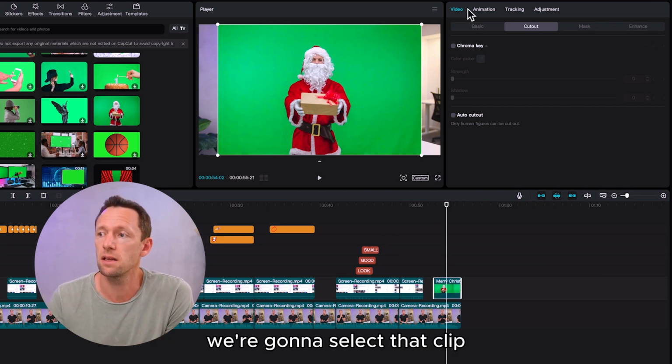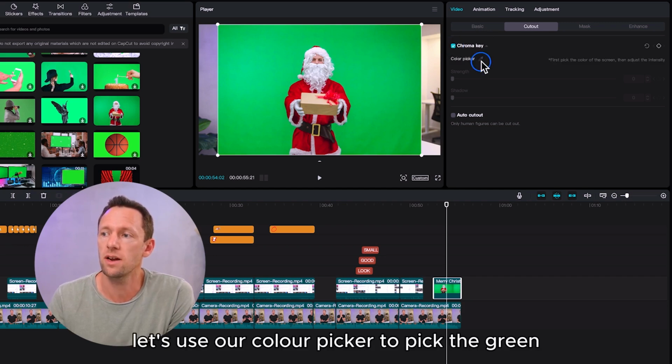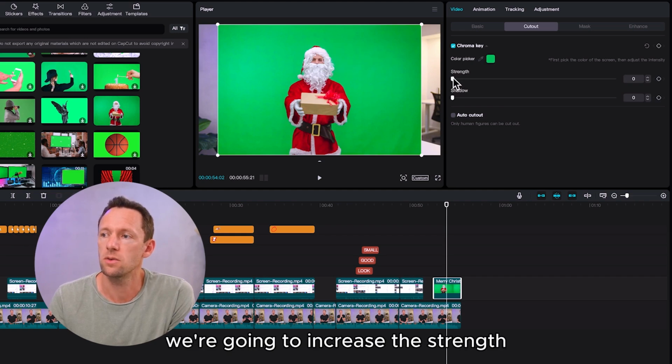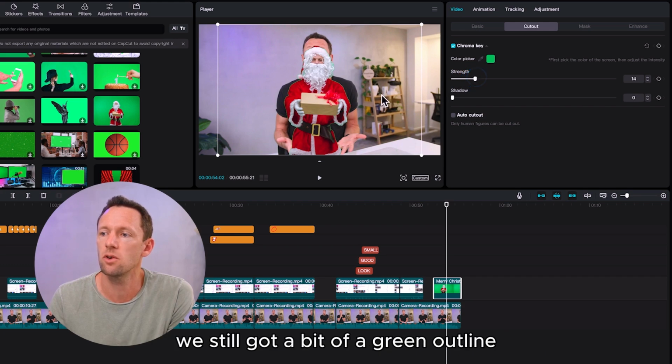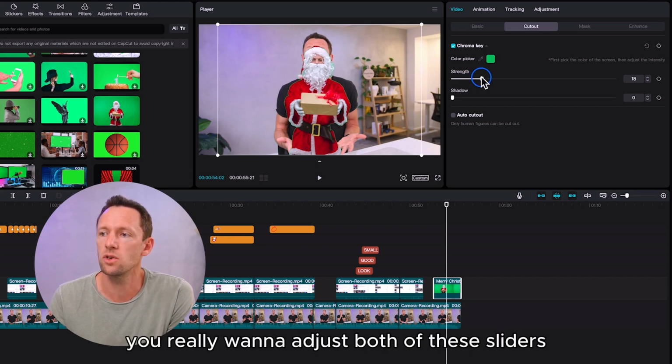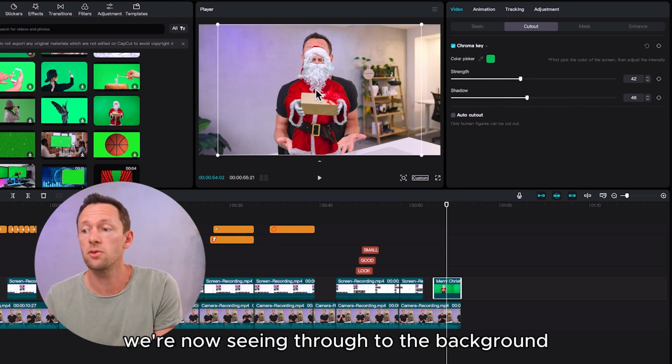We're going to select that clip, come up here to cutout. Let's select chroma key. Let's use our color picker to pick the green. So let's pick around here. We're going to increase the strength until the green is gone. Now you can see here, we've still got a bit of a green outline. You really want to adjust both of these sliders until that is gone. So probably around here. And you can see that we're now seeing through to the background.